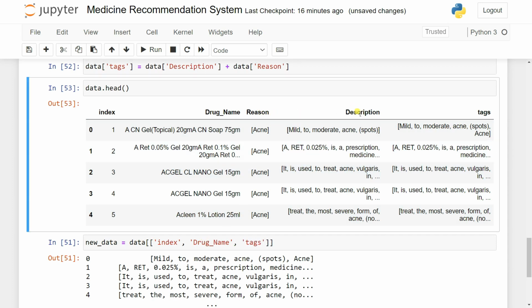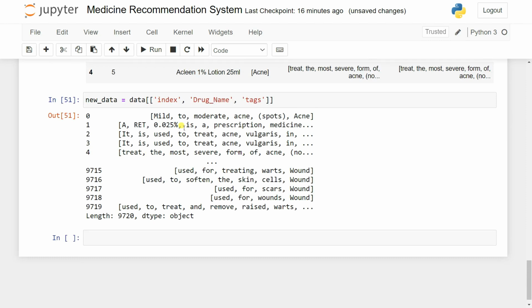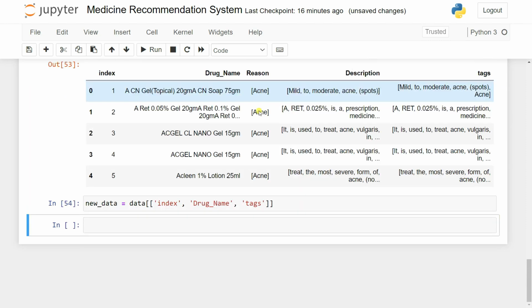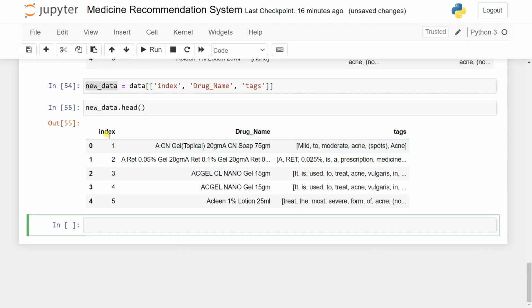Why tags? Because this reason and the description is not needed right now, and we're simply adding it inside my another feature called tags. So now this is our new data set. Now if I check this new data, and check the head, you can see how it looks like. You have the index, the drug name, and the tags.